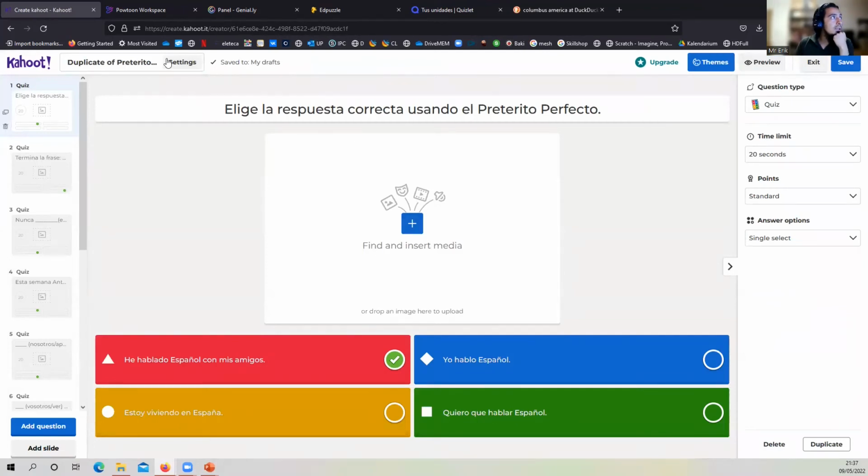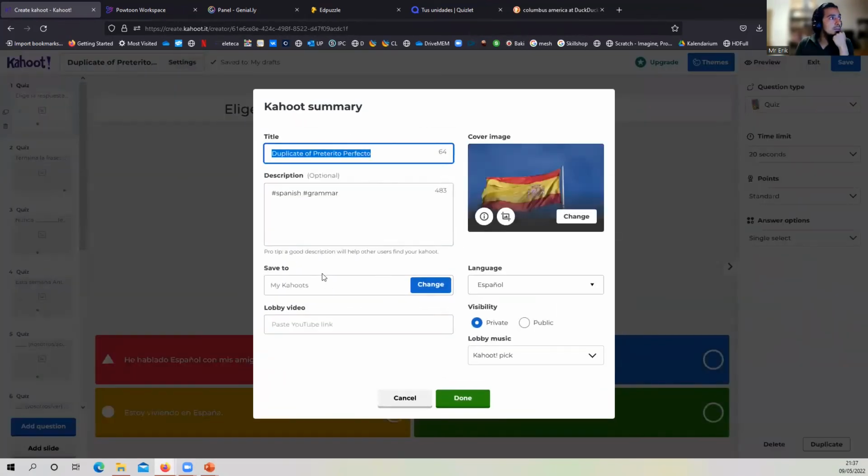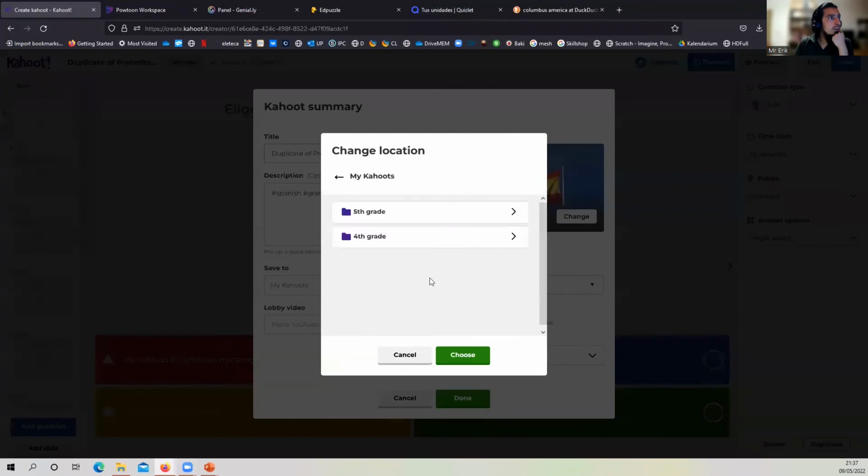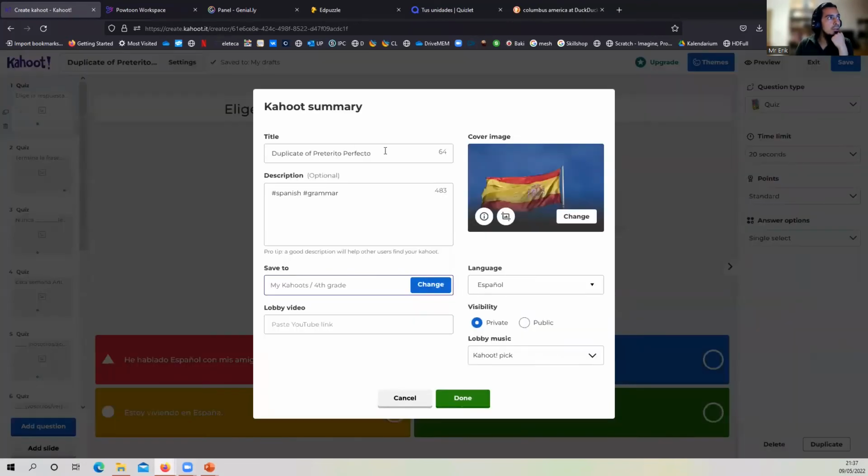So you duplicate, then you go to settings, and here you have where you want to save it. So we want to have it in 4th grade, so choose Pretérito Perfecto. Well, this is a bit advanced for 4th grade, but let's just put it as an example. And you can have it private or public. If you keep it private, nobody will be able to find it. If you open it public, obviously people will see it.